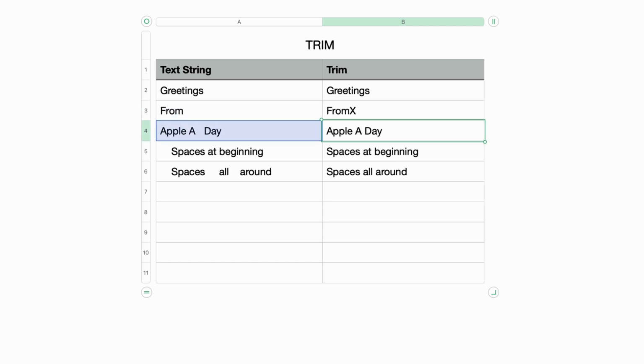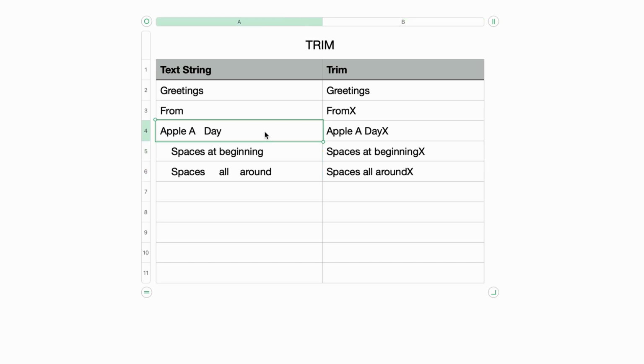I'll press return, and you can see that the X is right after the M in the word from, and that the spaces have been successfully deleted. I'm going to copy this updated formula to the rest of the cells. Let's look at the phrase apple a day. Editing the cell in the first column, you can see that there are no spaces at the beginning or at the end, but that there are three spaces between the word a and day. And on the right, you can tell that the trim function reduced those three spaces down to a single space.